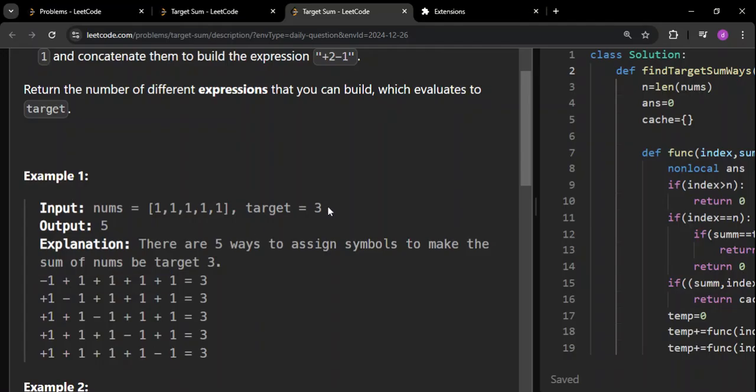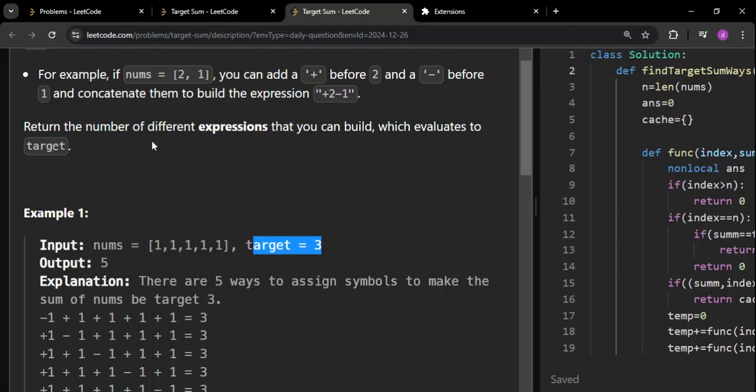If you are able to get the target, that means that you have reached one possibility. So ultimately you have to return the different possibilities, that is, the different ways to get the target by doing all those maths. As simple as that. Return the number of different expressions that you can build which evaluate to target.